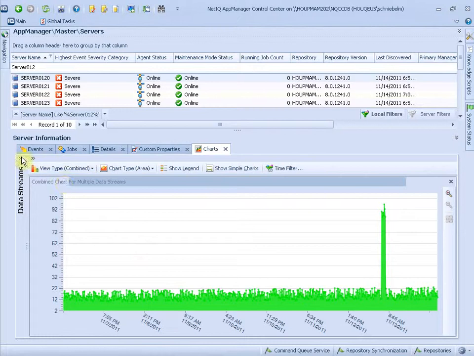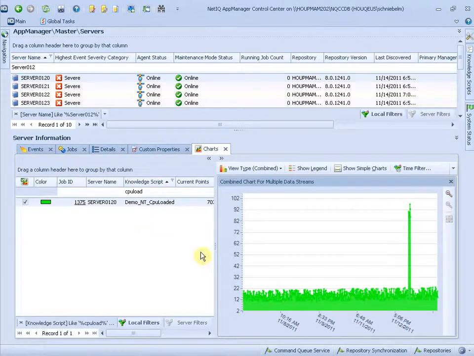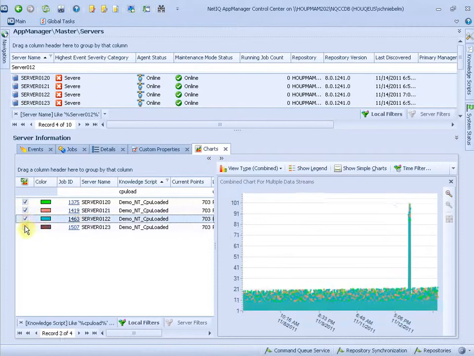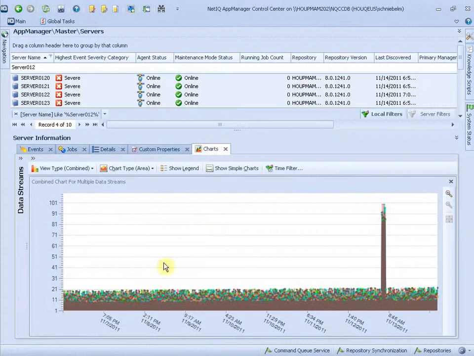So let's start and select more servers here, because one server is nice, but I want to compare that to my other servers. So I'm holding the Shift key and selecting this server down here, which selects me all four servers, and you see I have new data streams here. I can just click on them and they show up immediately in the chart. But again, that's a little bit messy, so I don't see a lot here.